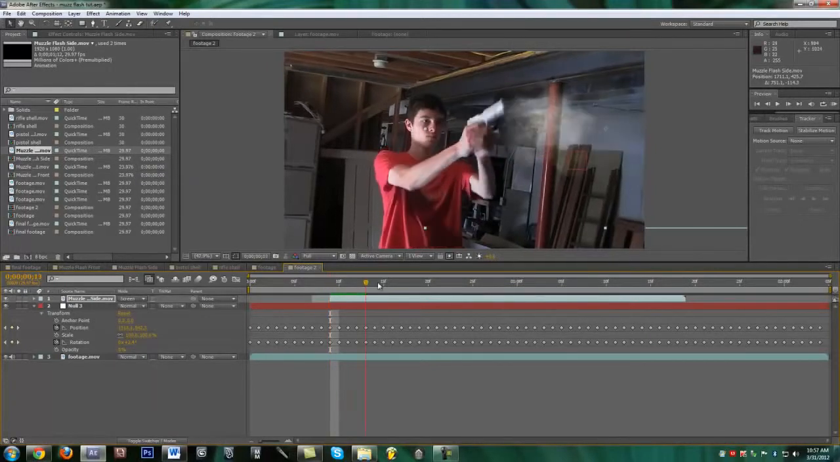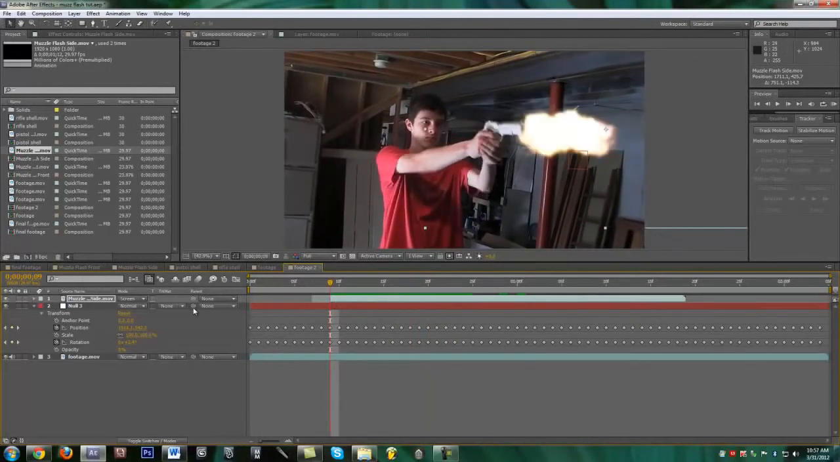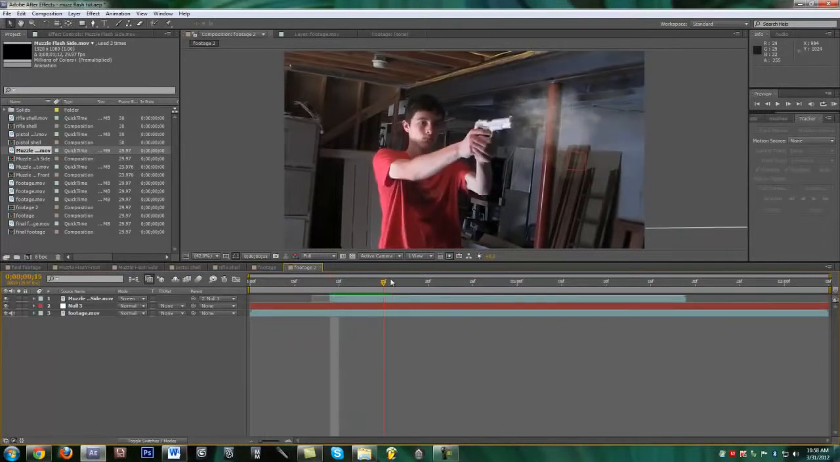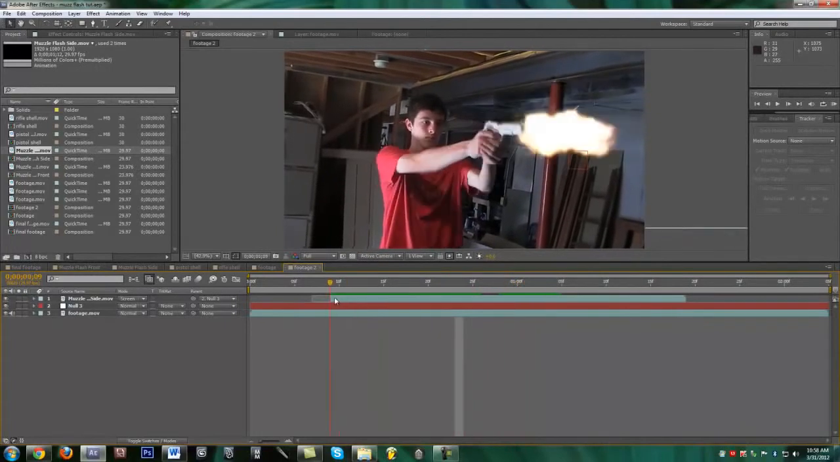So now you can see it looks already pretty decent, just because the smoke is really what sells a great muzzle flash. But you can see that the smoke is kind of moving around without really being a part of the environment. So what we're going to do is grab the pick whip tool and drag it onto the null object, and that'll parent this and give it all the motion from the null object. Or you can click the drop down menu and click null 3, whatever you want to do. It's all the same, but I kind of like the pick whip tool a little bit more. So now you can see the smoke does not fly off into space randomly. It sticks to the environment and looks like it's there.